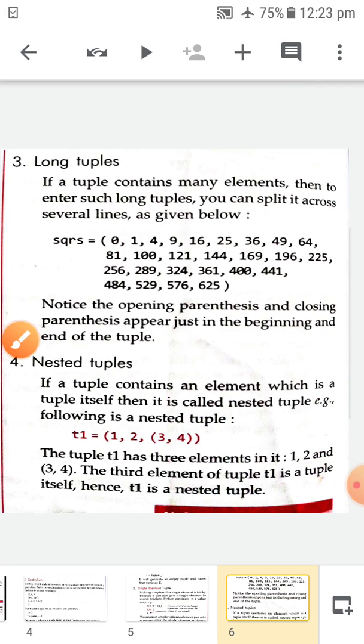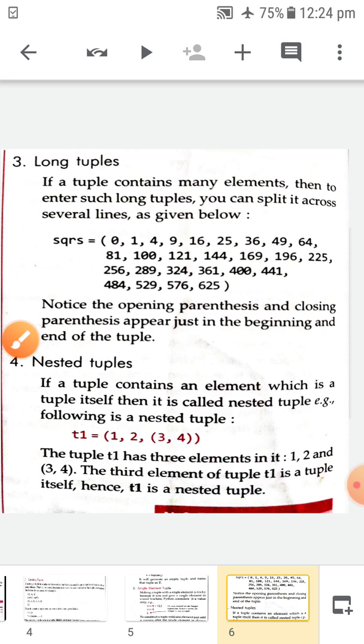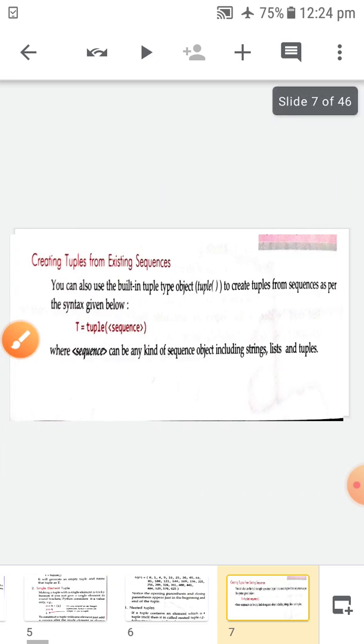If a tuple contains an element which is a tuple itself, then it is called a nested tuple. For example, the following is a nested tuple: T1 = (1, 2, (3, 4)). The tuple T1 has 3 elements: 1, 2, and (3, 4). That is a nested tuple. The third element of the tuple T1 is a tuple itself. Hence T1 is a nested tuple. So a tuple inside a tuple is an example of a nested tuple.